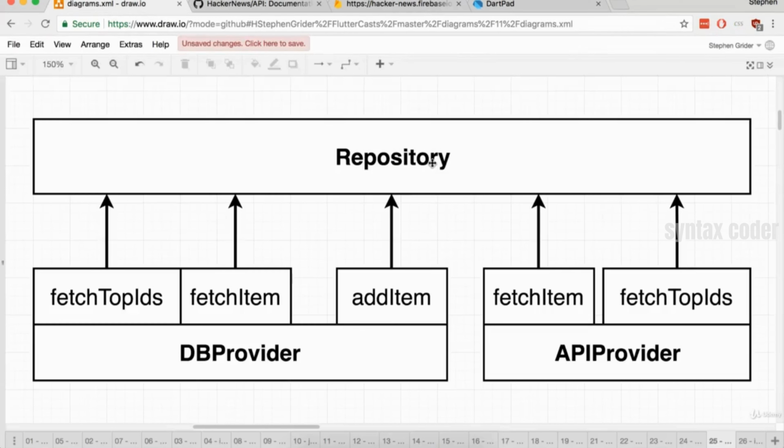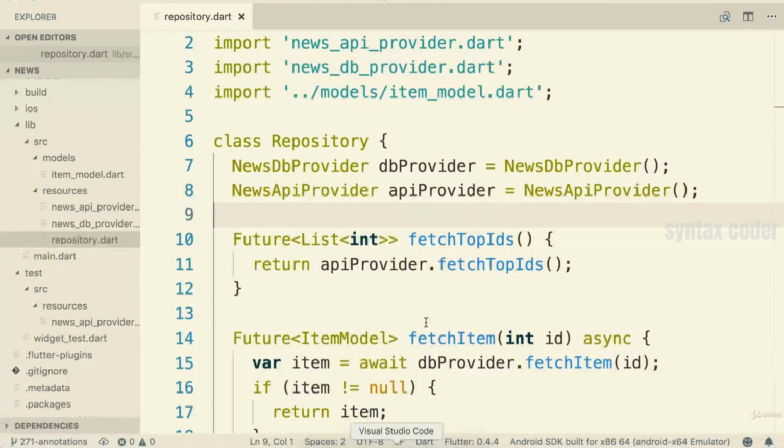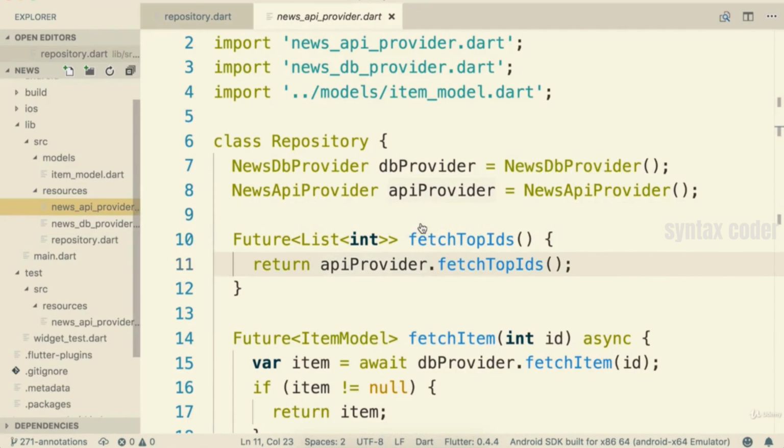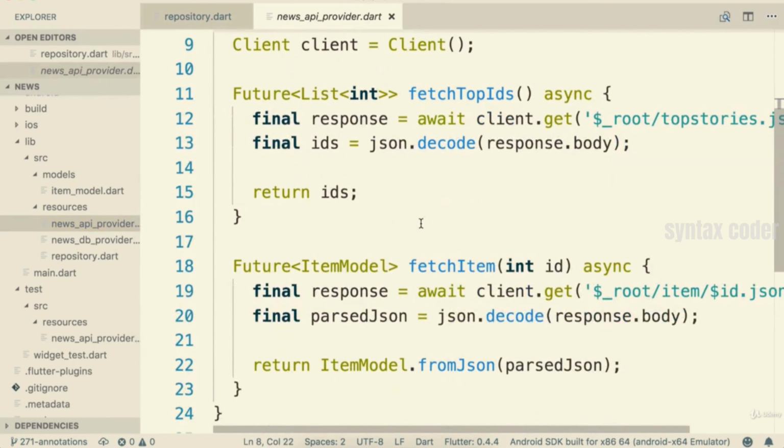Okay, so back over here. Down at the very bottom is our DB provider and the API provider. At present, the API provider works with the repository through the fetch item method and the fetch top IDs method. And that's basically the only two methods that the API provider has at all. That's all it really does. It's got the client as well, but remember, we only put the client on there mostly for testing purposes.